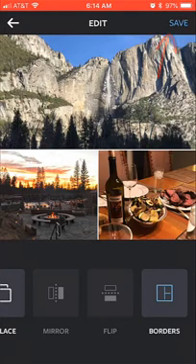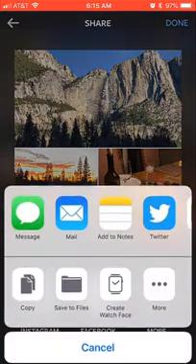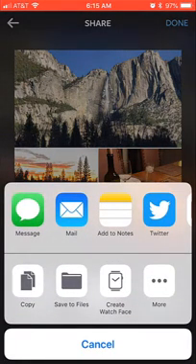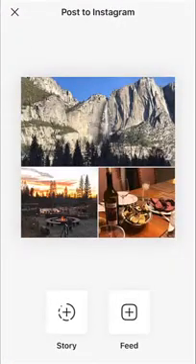And finally, you can just go ahead and click save. And now you're ready to share it. So you can click the more button and share it just like you can with any other photo or video, or you can share it on Instagram. And you can create a story, or go ahead and just post it right to your feed.